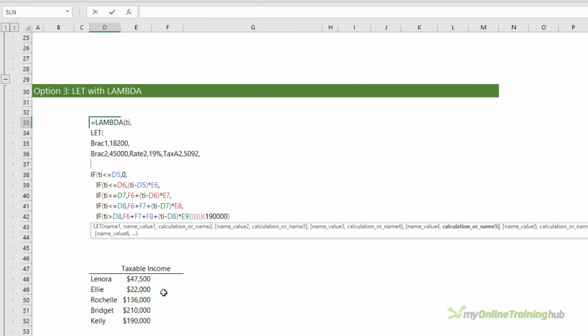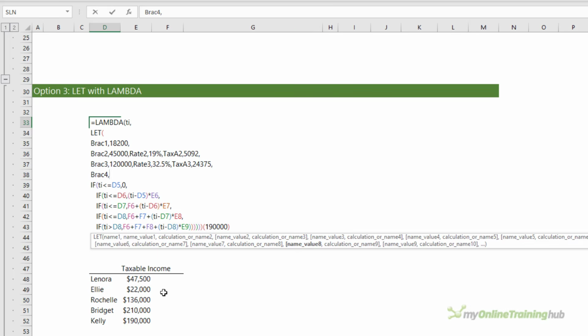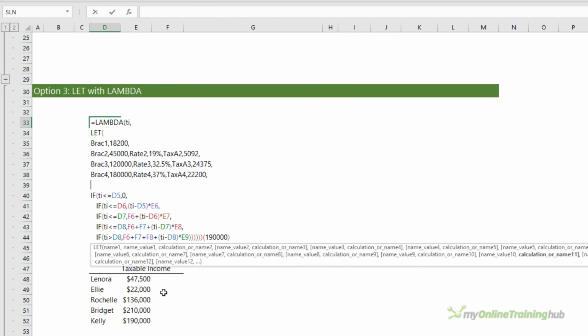Bracket 3 has an upper limit of 120,000, a rate of 32.5%, and a taxable amount of 24,375. Bracket 4 has an upper limit of 180,000, a rate of 37%, and taxable amount of 22,200. And the final bracket, 5, simply has a rate of 45%. It's going to pick up the rest.